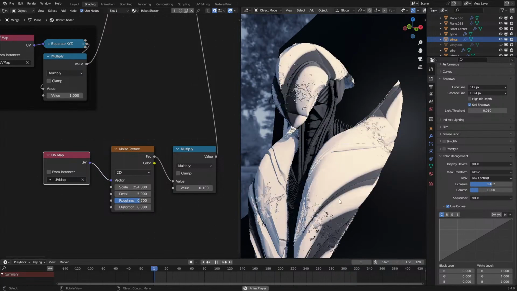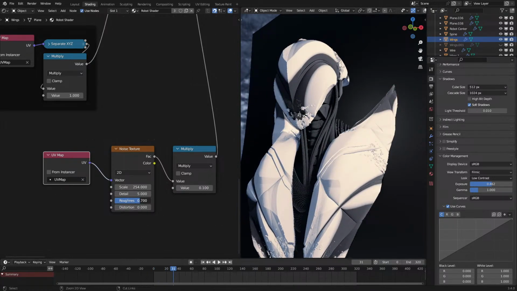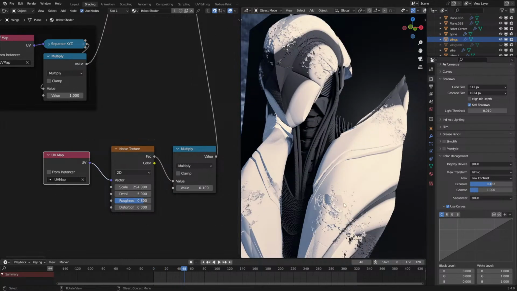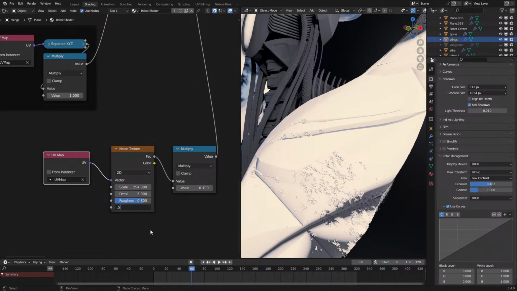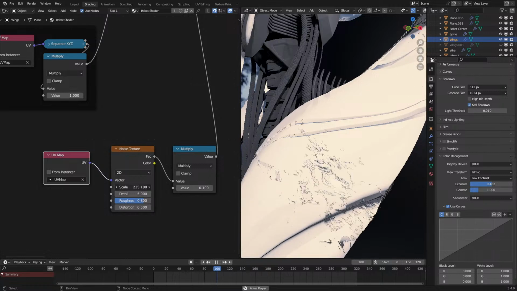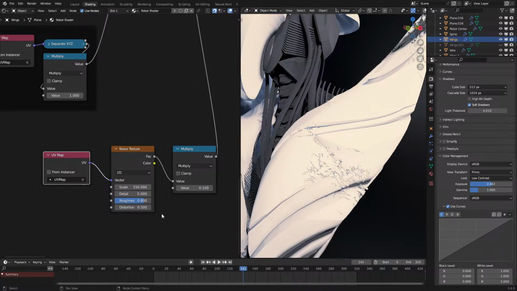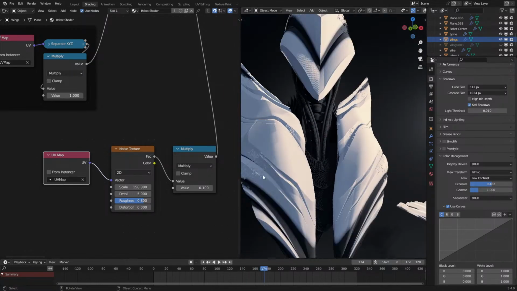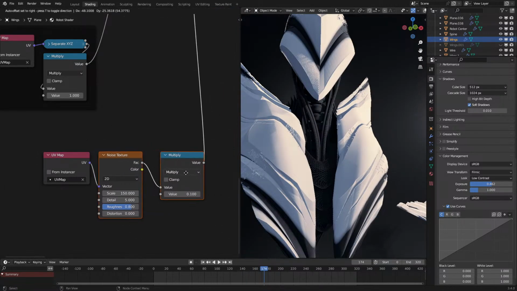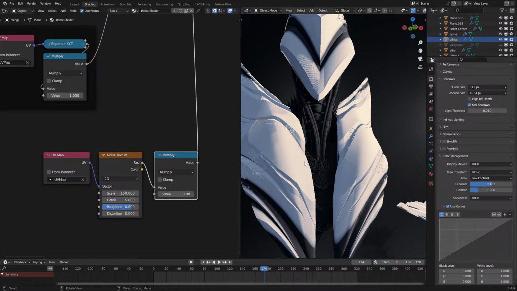So let's turn up the detail, and maybe the roughness as well. So now it looks like the kind of sand look that we had before. But there's another little issue at play. Let's set the distortion to 0.5. And the current problem is that it still looks very static. It doesn't look good enough for my refined standards.